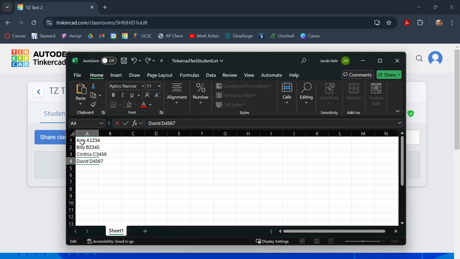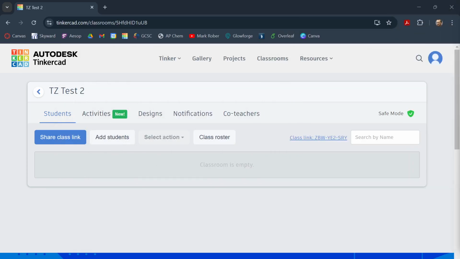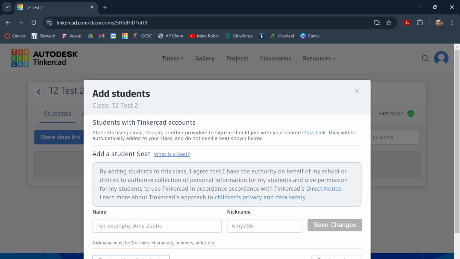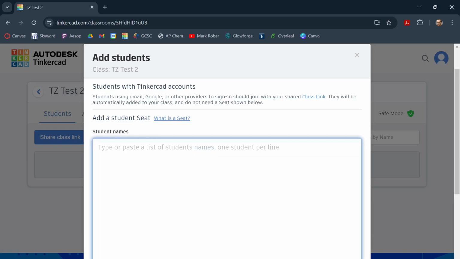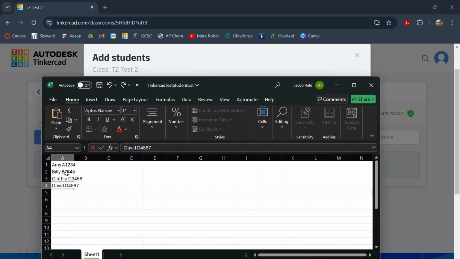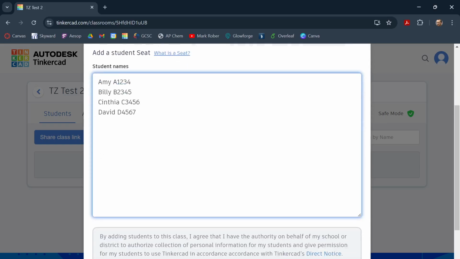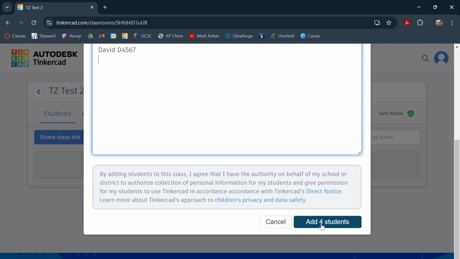So I'm choosing Amy, Billy, Cynthia, David, and then last initials, and I've just come up with a 4-digit lunch code, fake lunch code. Now, I might save that later, but it's not terribly important because when we get to add students here, back on the Tinkercad, I can paste a list of students, okay? And now I'm going to copy these names, just Control C, move that out of the way, click here, do Control V, and then I'm going to add 4 students.